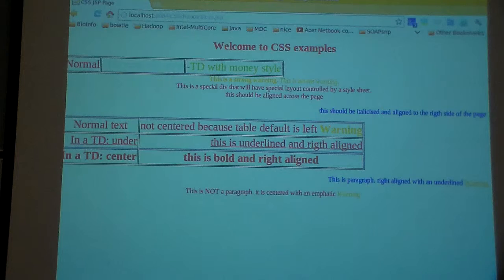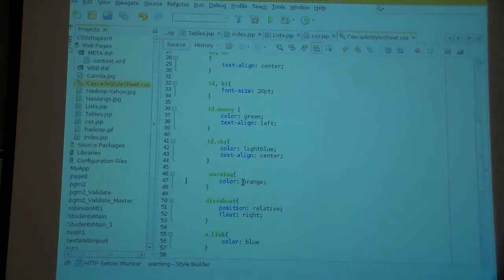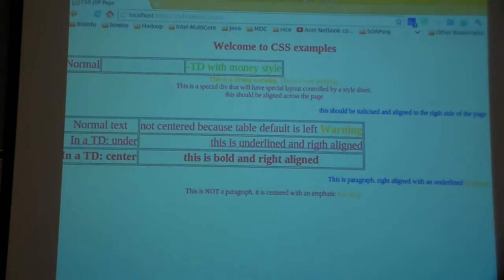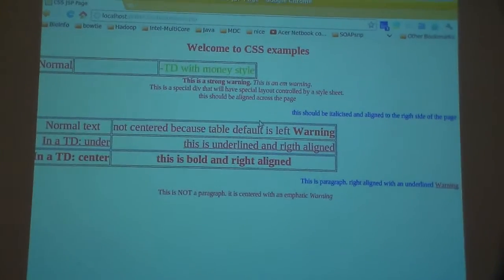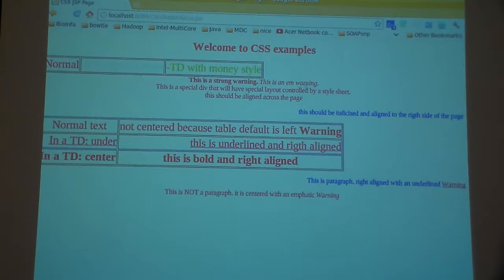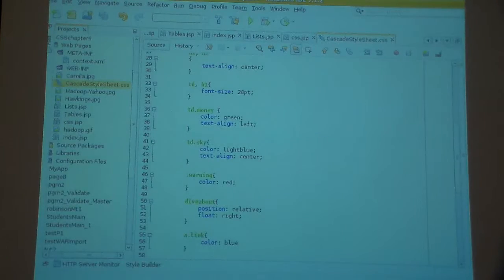Okay, so what if we change that to something else? All right. Does that work? Oh, yes. There you go. Right here, warning, and it's underlined. And it changes everything, yeah. It changes any place where we had the warning right here. Let me put a different name, where the heck is it? Warning.